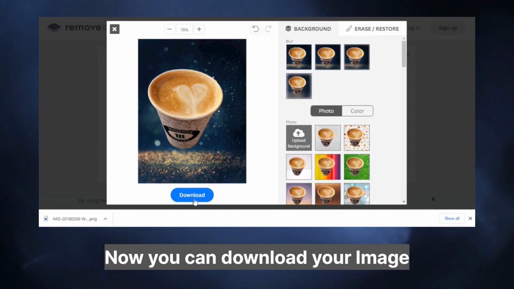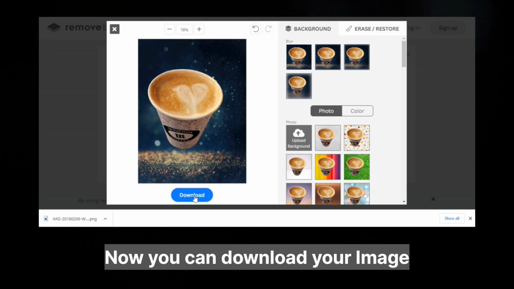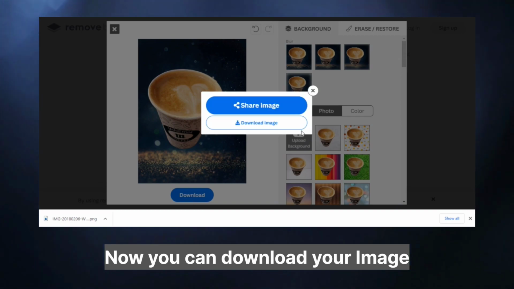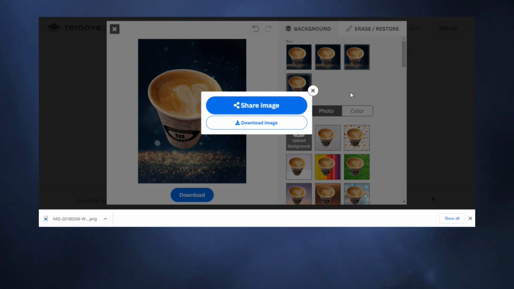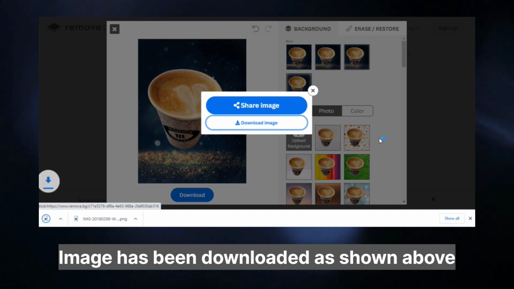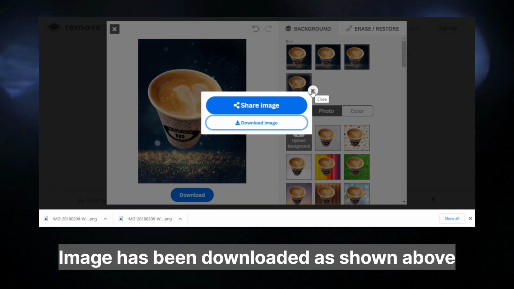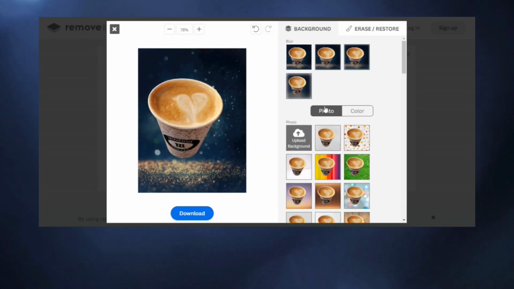Now you can download your image. The image has been downloaded as shown above. Wait for the result.